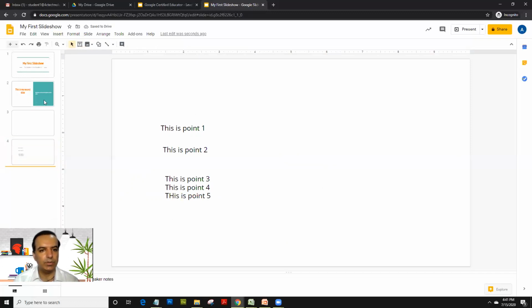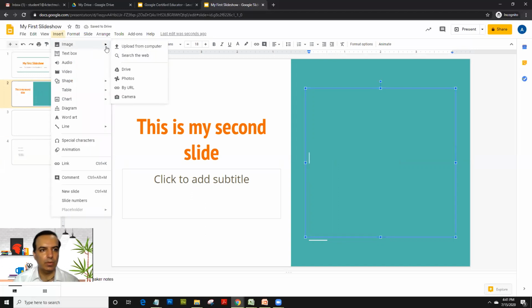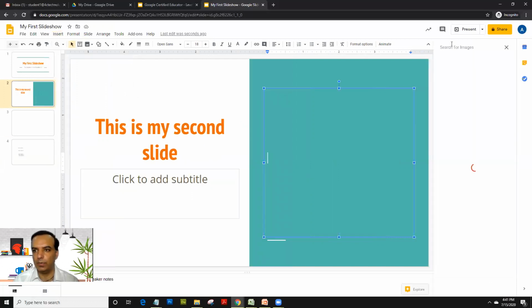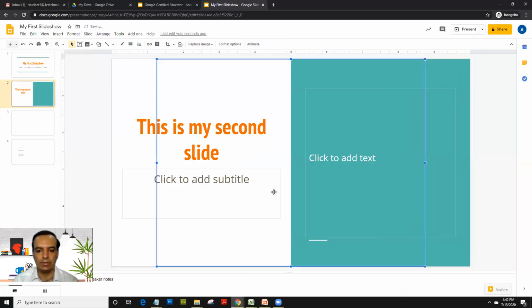Now out here in this slide, if you want to insert an image, right? So you could just go on Insert, Image. What I'll do is I'll search the web. So you can insert an image by uploading, searching the web, from your Drive, from Photos, from URL, or by the camera. It gives you lots of options. So let's go on Search the web. You get a search box opening here. So let's get a lion image. We could just click on that and just click on Insert. And the image gets inserted.